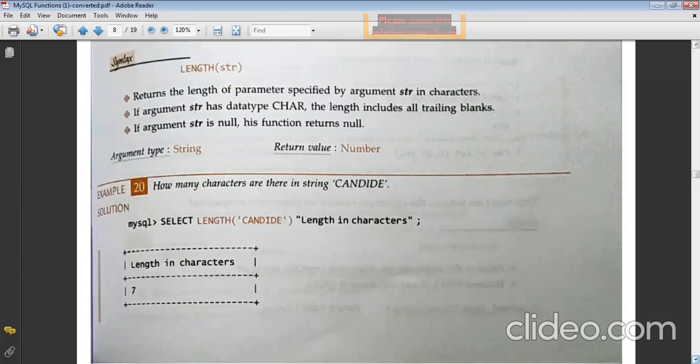The very first example is: how many characters are there in the string CANDIDATE? According to LENGTH, we'll count the string one by one: 1, 2, 3, 4, 5, 6, and 7. So 7 should be the answer. The length of the characters is 7.